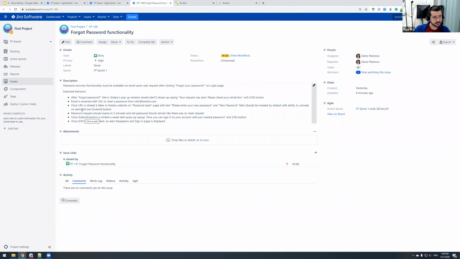Okay, let's read it. Expected behavior: after the forgot password link is clicked, a pop-up window, sweet alert, that's a name, they use a special library for that, but it's kind of relevant information for us, shows up saying your request was sent. Please check your email box with an OK button. So, okay. How do you guys think we would test it? Try following the instructions and what it says. Yeah, right? Okay, after the forgot password link is clicked, there should be a pop-up saying your request was sent. Please check your email box.